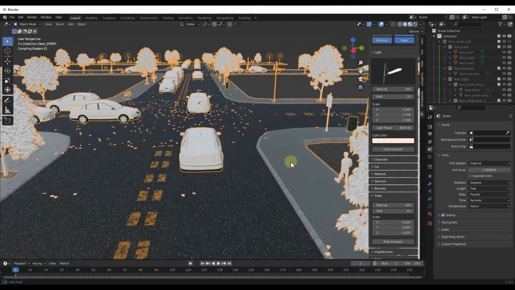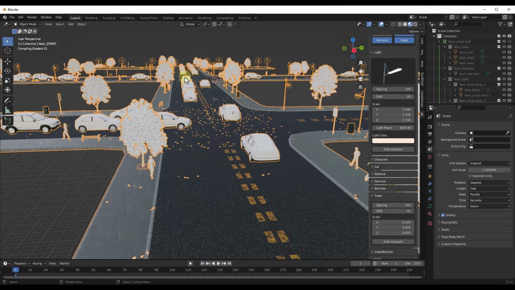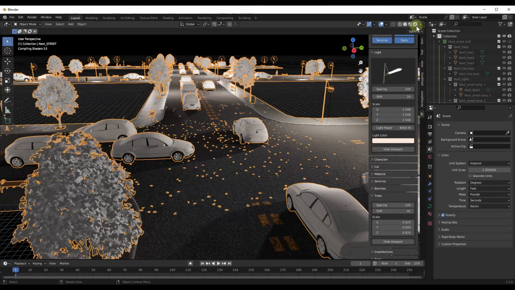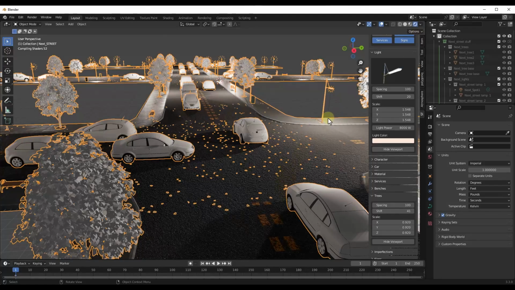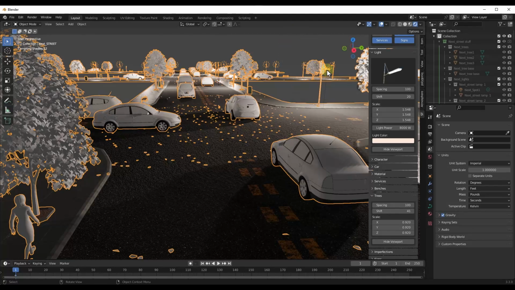One thing to note about this is in addition to being able to do a daytime scene, you can also jump over into Eevee right here, and notice how within Eevee, your lights are actually casting light in your scene.